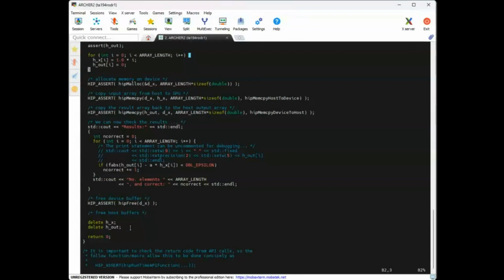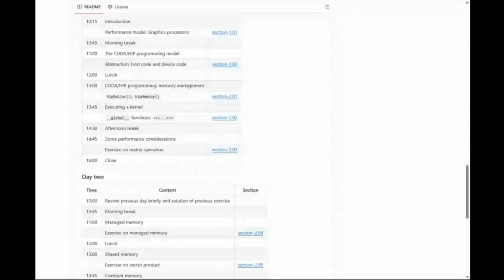Okay. If there are no more questions, what I will do is switch my screen to the theory, that is this window here. Okay, so we have seen this lesson here.